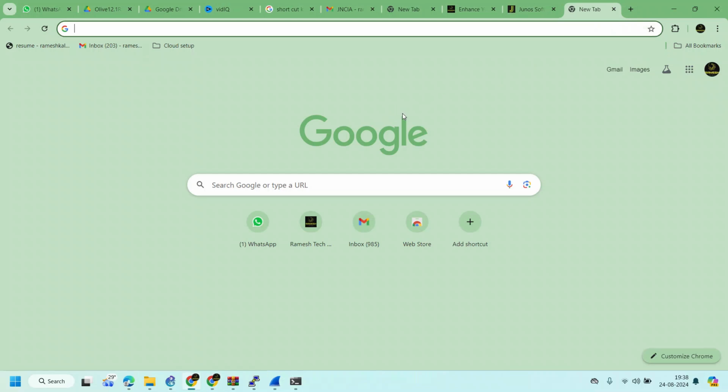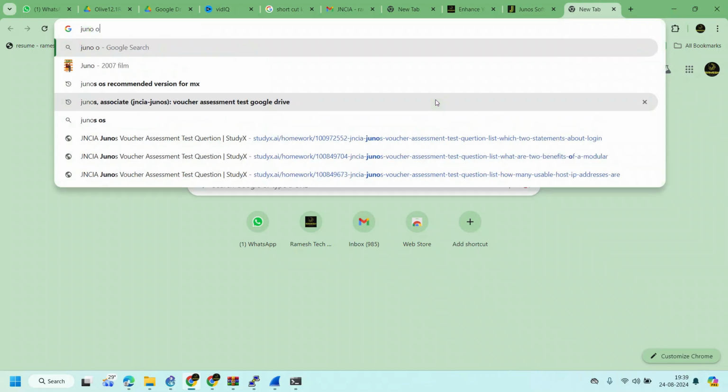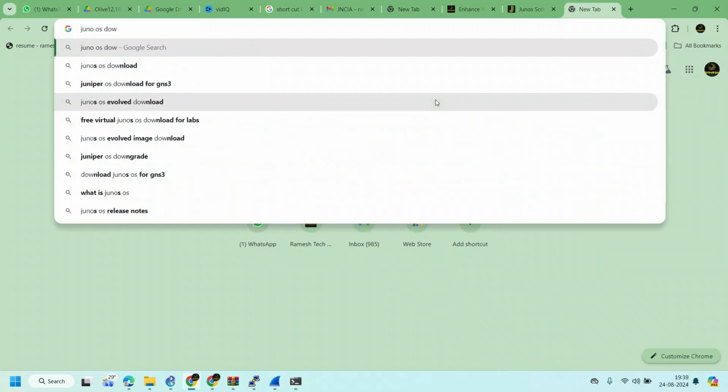If you want to download the Juniper OS, you should have a Juniper account. When you join any company, your company will have a subscription or services. They will take services with Juniper, right? They are buying Juniper products, so they will create a Juniper account for you. You can log in with your company credentials in the Juniper OS, right? Junos OS download. Just click on it.